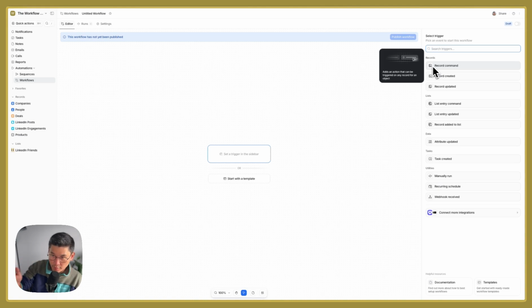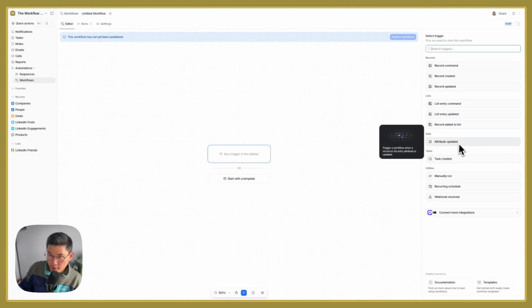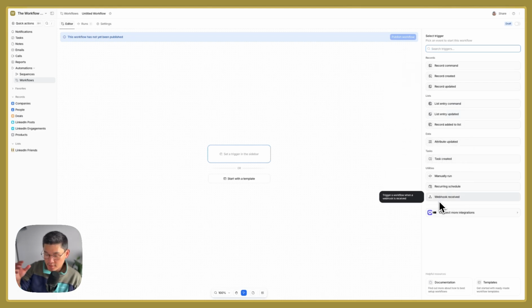You can click a person or a company or a deal or whatever record there is, and then say run this automation or workflow on that record. Or you can do it when a record gets created, or when a record gets updated, or when it gets added to a list, or when an attribute is updated. Or a task is created, all of these, right? Or because I stitch Attio with a lot of other tools in my stack, like Webflow, Clay, AirOps, and other tools, webhook received is a common trigger that I use for my workflow.